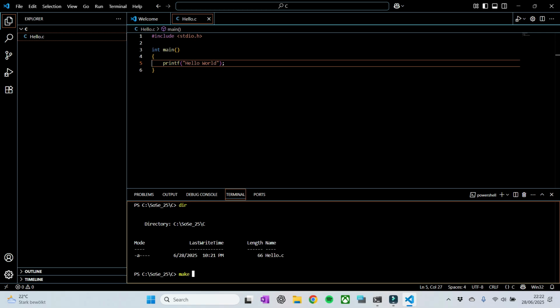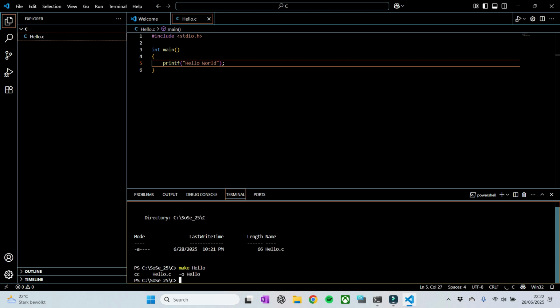So what do we want to write? Make. And what do we want to make? Well, we just write the name of the file, which in our case is hello without the .c. So we just write make hello. And it's compiled. If there are any errors, then it will show you, but in our case there are no errors, and that means our program is, let's say, error-free.